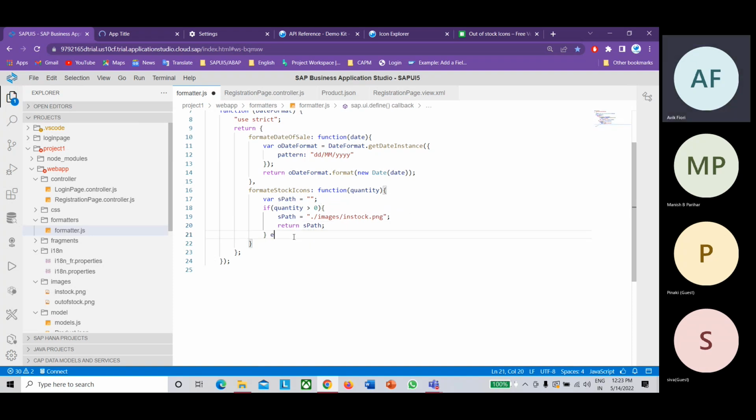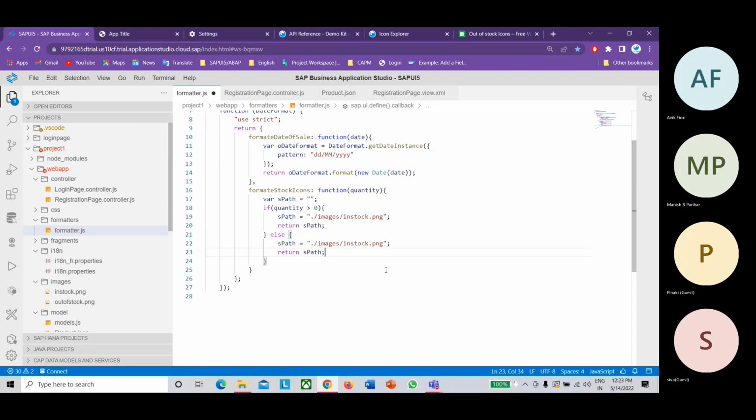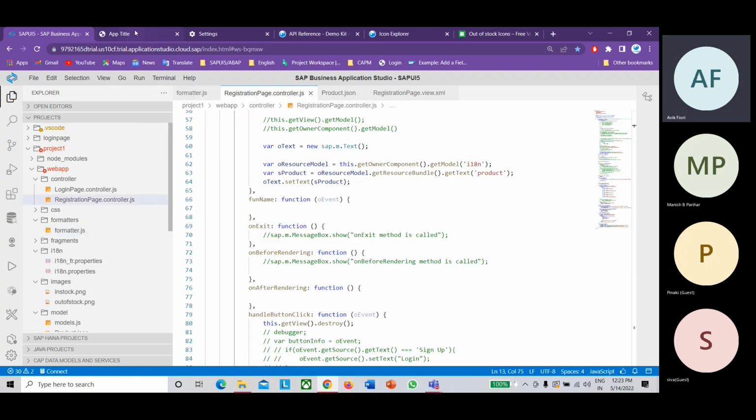Okay, this is the path, and I'm going to write return as path. Otherwise, else, instead of in stock, it should be out of stock. Okay, fine. Now this is the logic. Basic logic which will generally format the icons. Okay, now let's see.